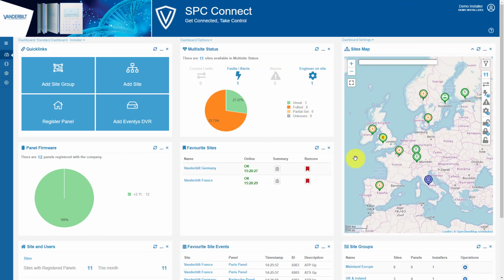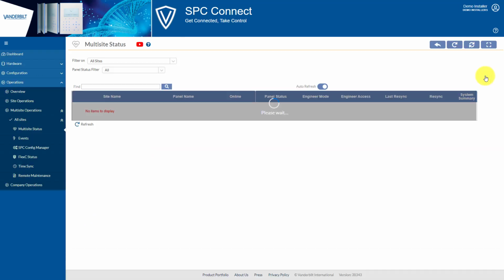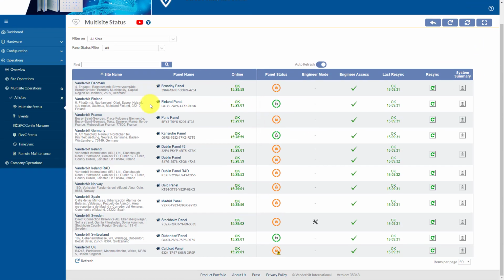You can see now our 11 sites on the map. The number of sites on the map is reflected here by this number. I can click on that number and that will bring me to the multi-site status operation and show me the status of all the sites and the details.